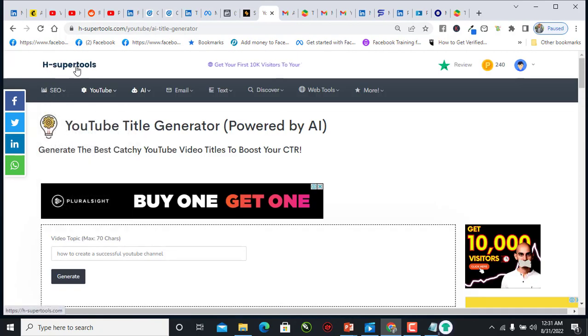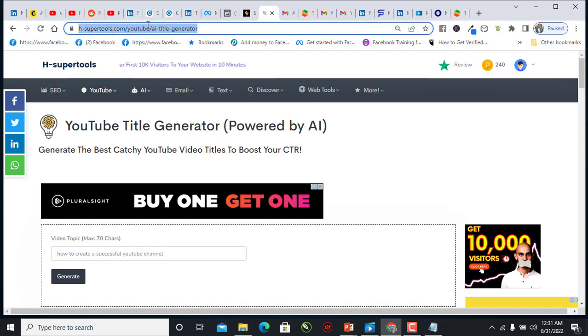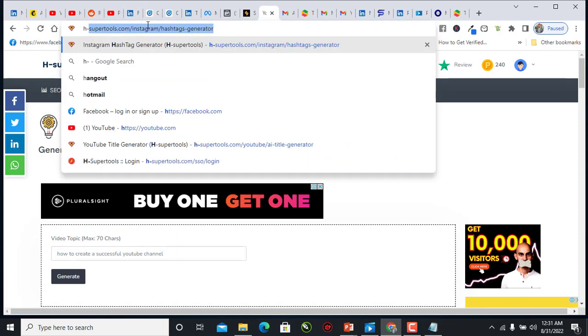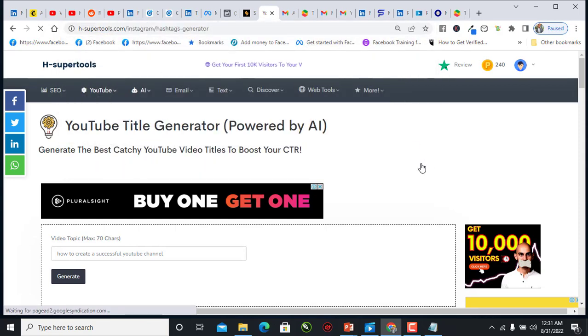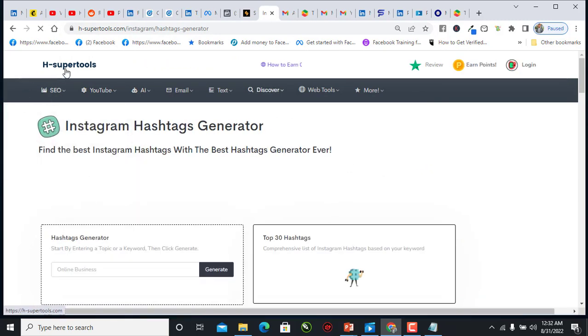It's called H Supertools. Now, for you to be able to use this tool, all you need to do is to go into your browser and type H.Supertools, then you click on enter. Alright, it automatically brings you into a page called H Supertools.